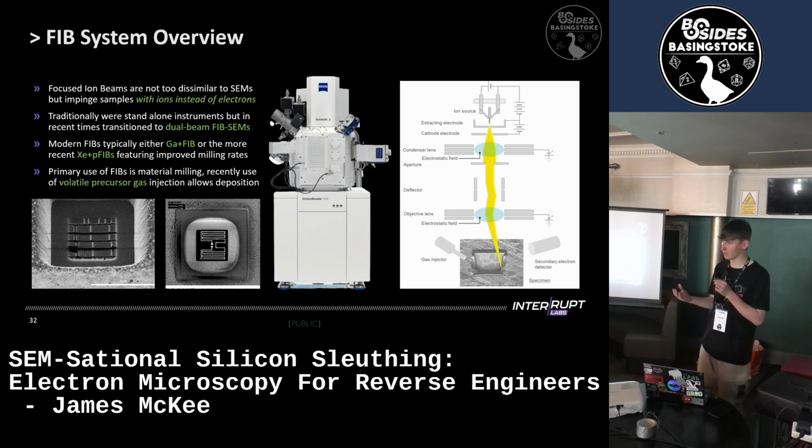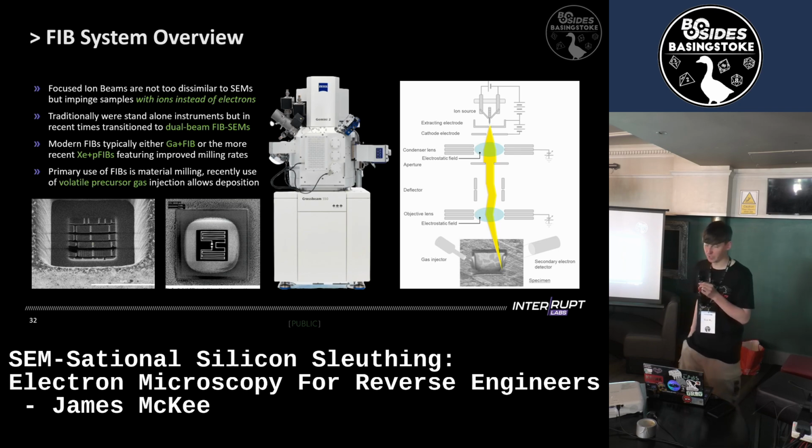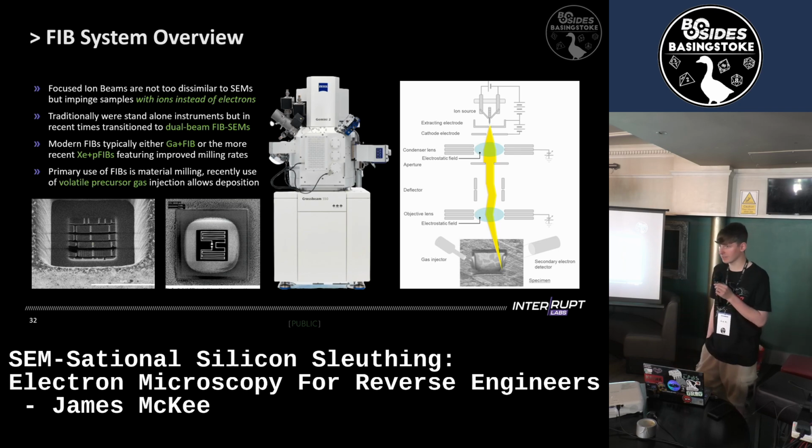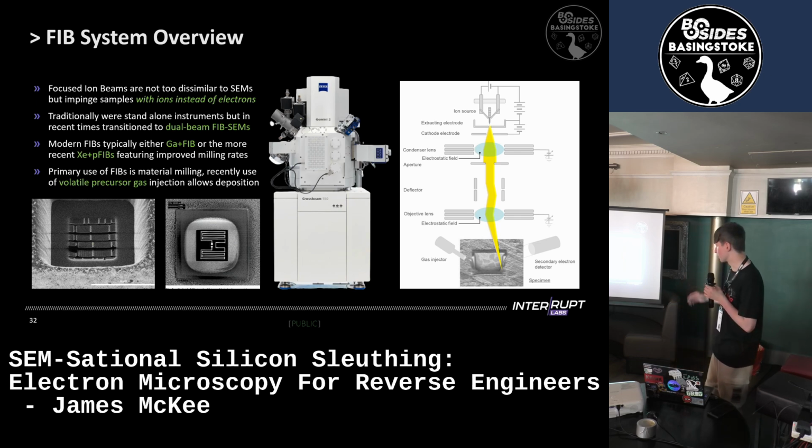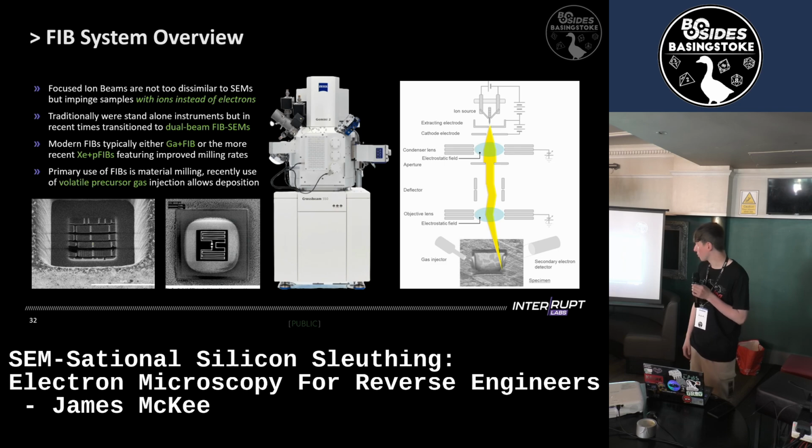The primary use of the FIB is to use the ions to ablate material from the surface of the target. So you can actually use that to expose particular parts of the chip, so one metal layer down or two metal layers down. But you can also use a precursor gas, which effectively means you can deposit material. So if you want to deposit platinum or gold or something else on the surface of the chip, you use a precursor gas to do that. So it's quite a versatile machine for reverse engineering.